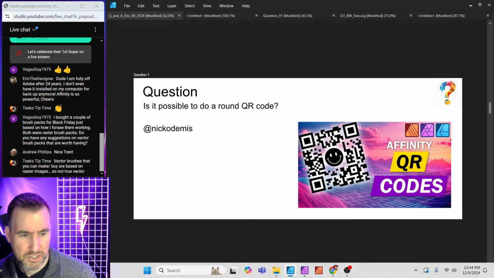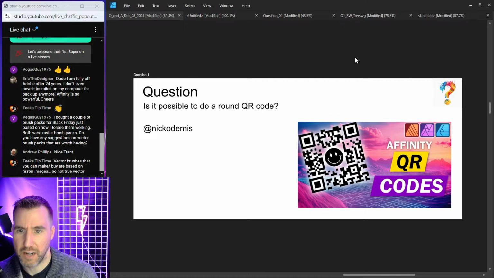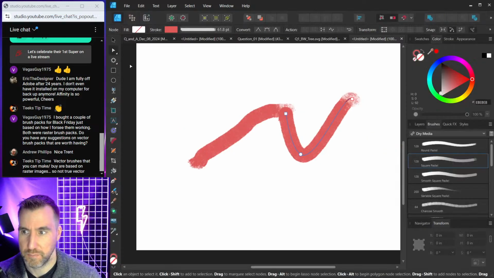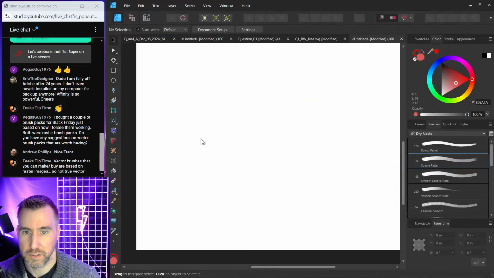All right, got this question. Is it possible to do a round QR code? Well, you can put the QR code in a round shape if you want. Whether or not it's actually a round QR code is up for debate. But I'll just create a QR code.